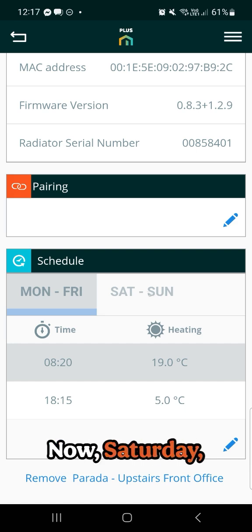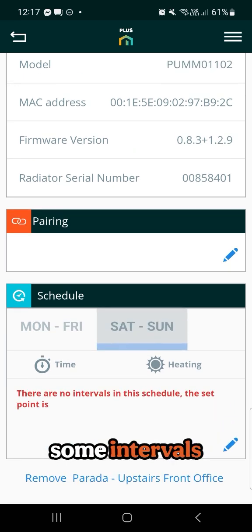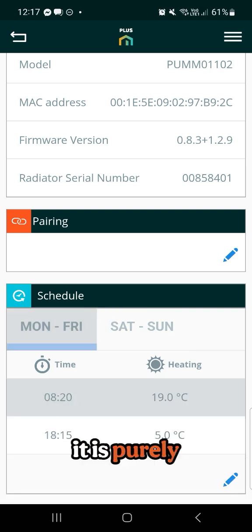Now, Saturday, Sunday, if I wanted to add some intervals, that's where I would do that. At present, there's no intervals set for this schedule. It is purely going to remain Monday to Friday. Today is Friday. This heater will not be turning on again until Monday morning after 6:15 p.m. tonight. It will stay at that 5 degree point.